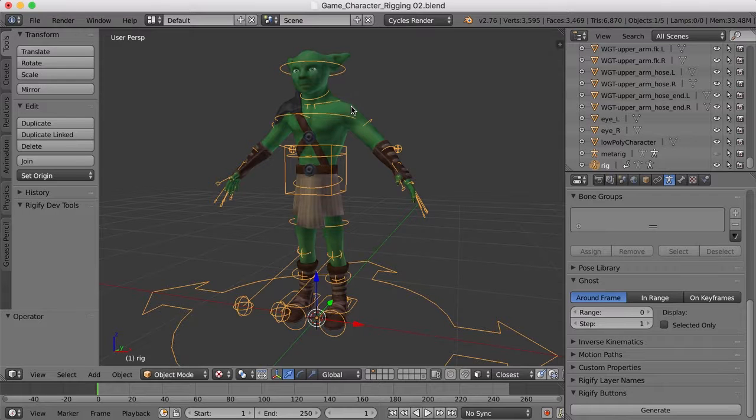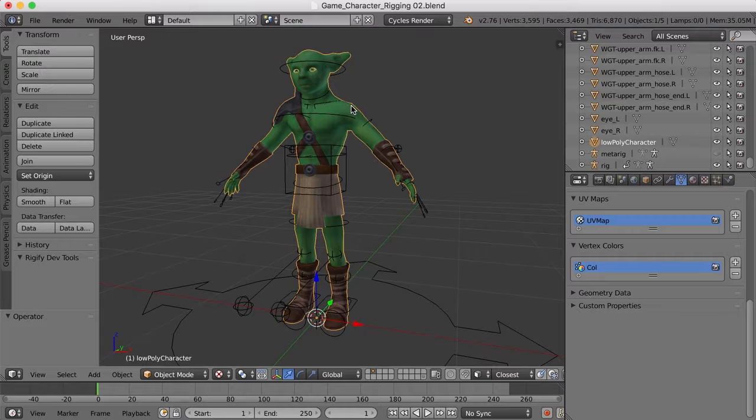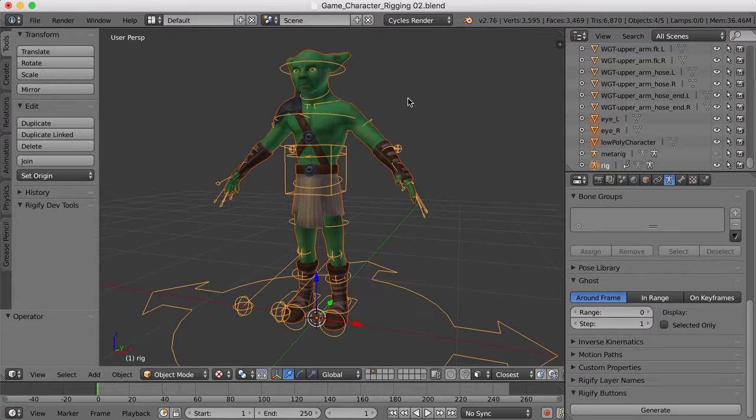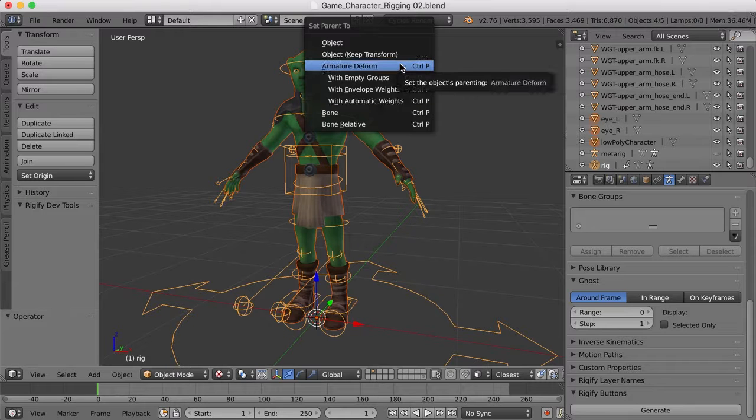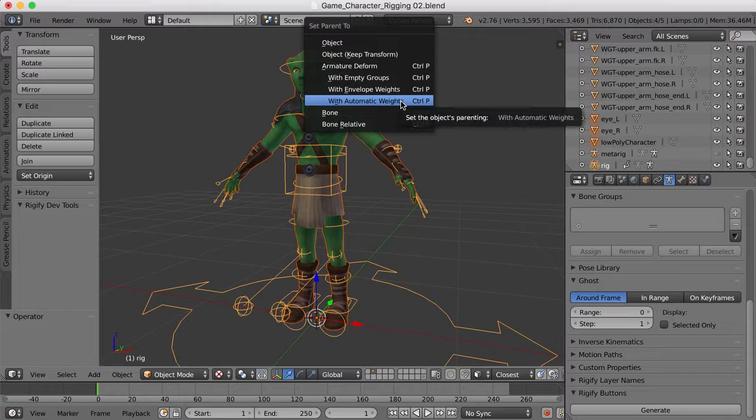So what I'll do is I'll go ahead and select the character, and in addition I'm going to select the eyes because I want to bind the eyes to the rig as well, since those are separate objects. So I'll select all of those, and then I'll press Shift and click one of the controls of the rig. Now to bind the character to the rig, we just need to parent it. So I'm going to press Control P, and now we've got the Set Parent menu. And I want to set parent to the armature deform with automatic weights.